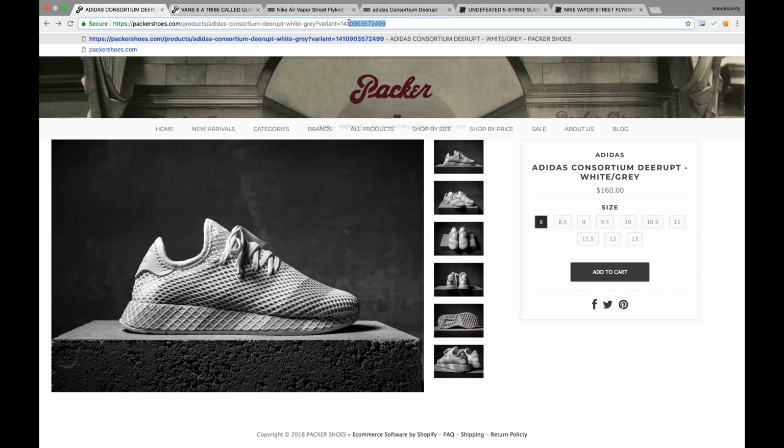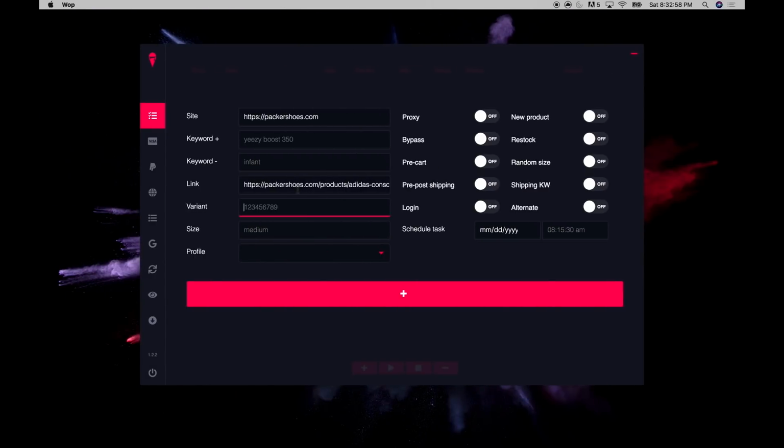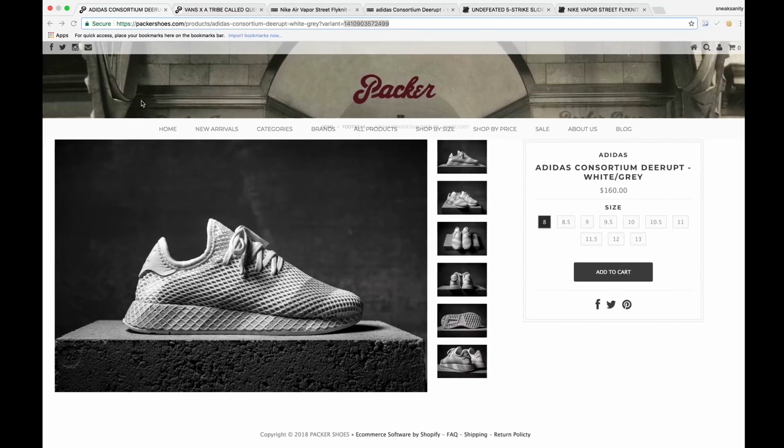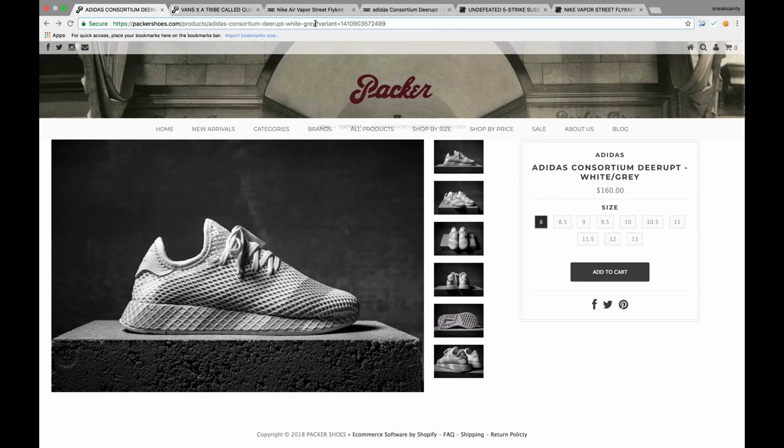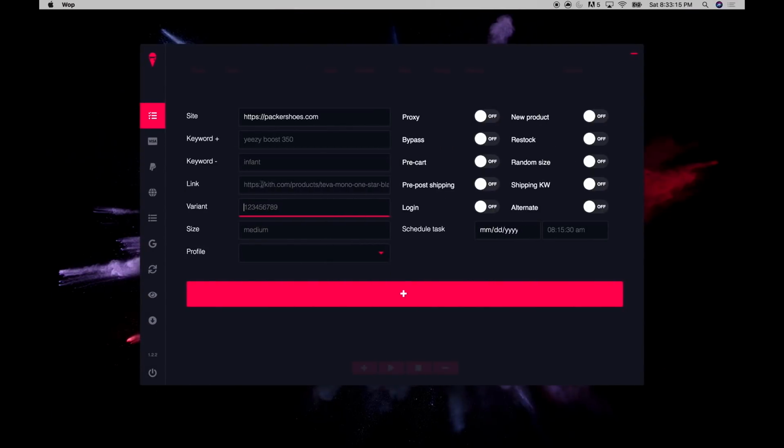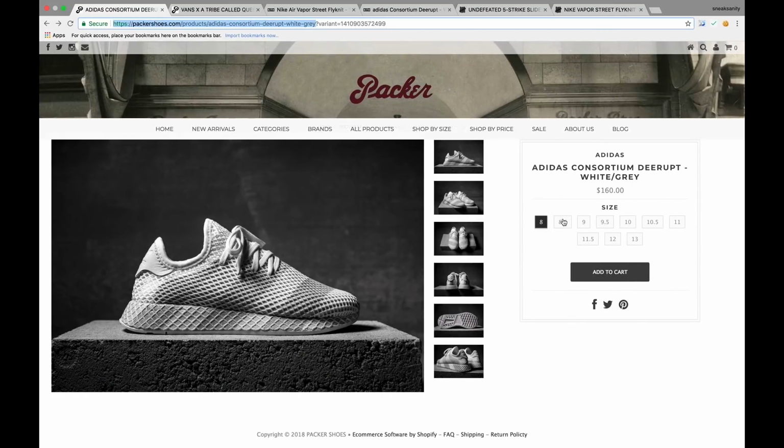So when you're using variant mode, you don't use keyword or link. You just throw it in there, and you don't even need to put a size, because the size information and item information is tied to the number. So we'll go back to using the link. So again, when using keyword or link, you do want to put the size in. So we'll put a size 8.